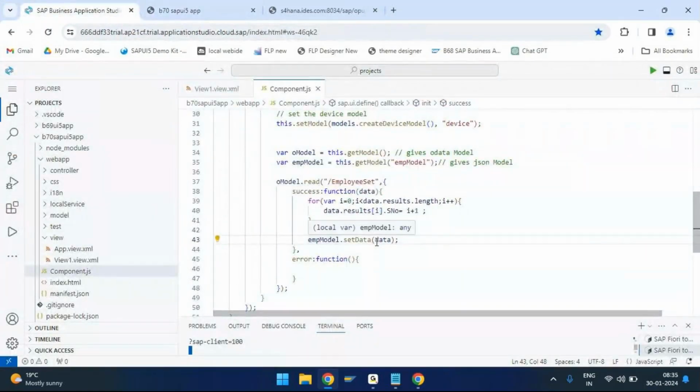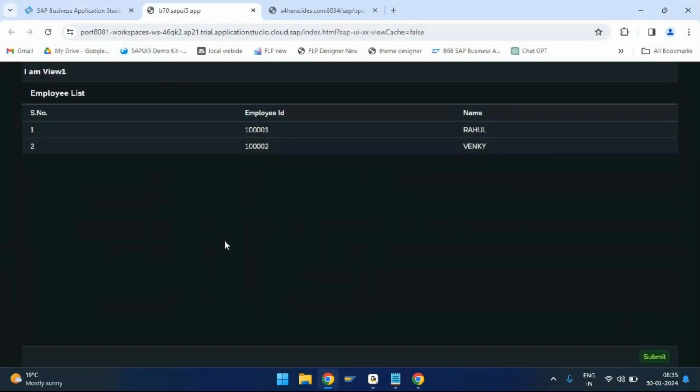mp model dot set data. The loop is over. Data dot results dot length I plus plus I plus 1. Everything is correct. Yeah, it has come. So basically, it has taken some time. That's all. There is nothing problem from our side. So like this, whenever you want the data to be processed first and then appear on the screen, then in all those situations, you can go for JSON model, my dear friends.